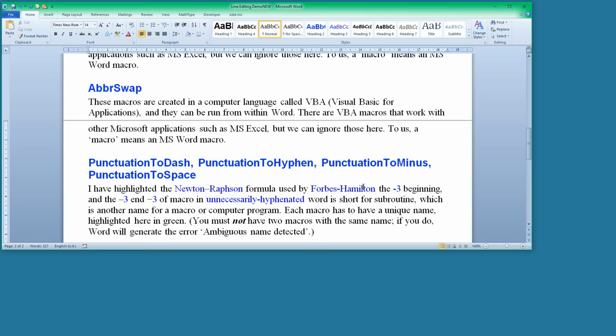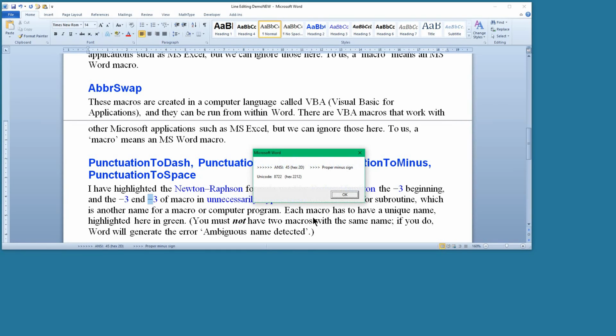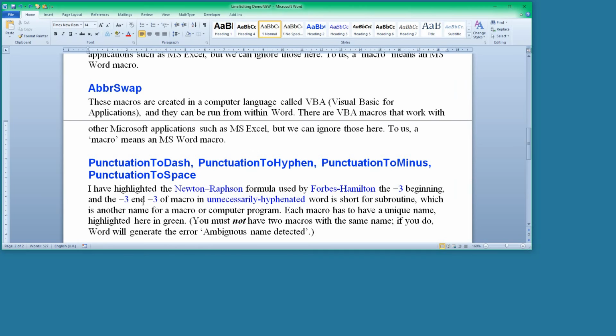Minus signs, so punctuation to minus, and if I do that again, then it changes that one. But this one, that is already a proper minus sign, so it doesn't change that one. Punctuation to space, so that's that one, and you can get rid of the space. Sorry, get rid of the hyphen and turn it into a space.